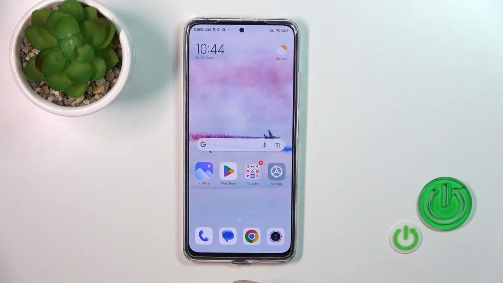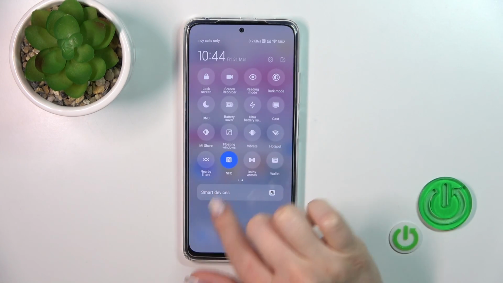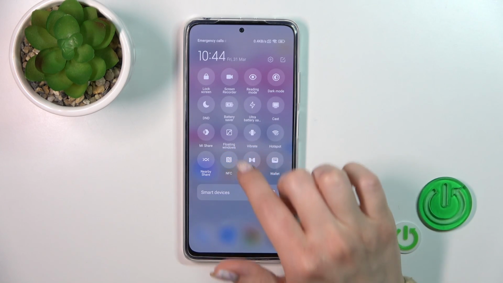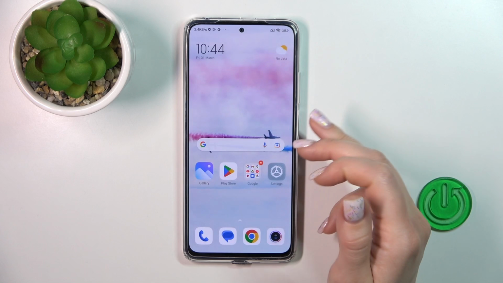So we also have one more way how we can activate or turn off the NFC. We should just open the control panel and find the NFC icon here. Just to activate NFC or to turn it off, we should click on this icon, and that's it.